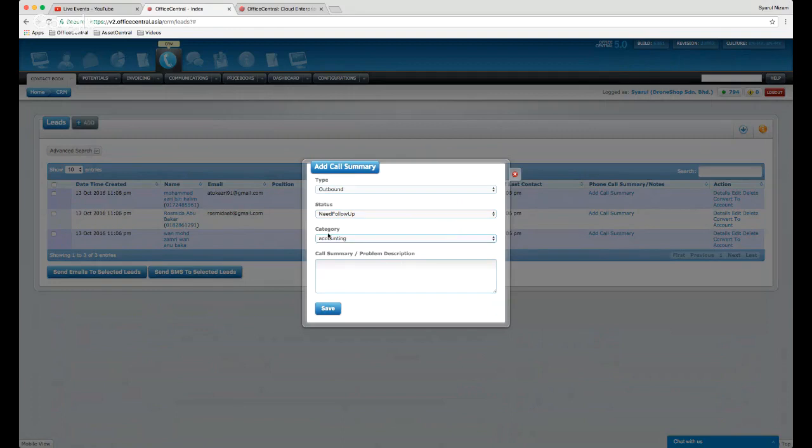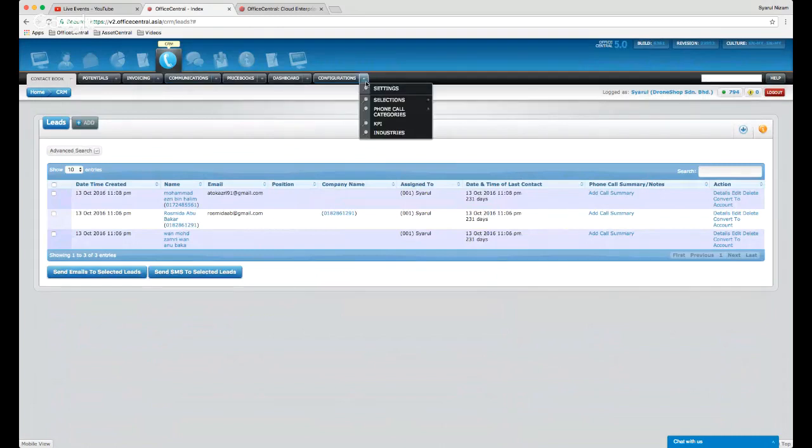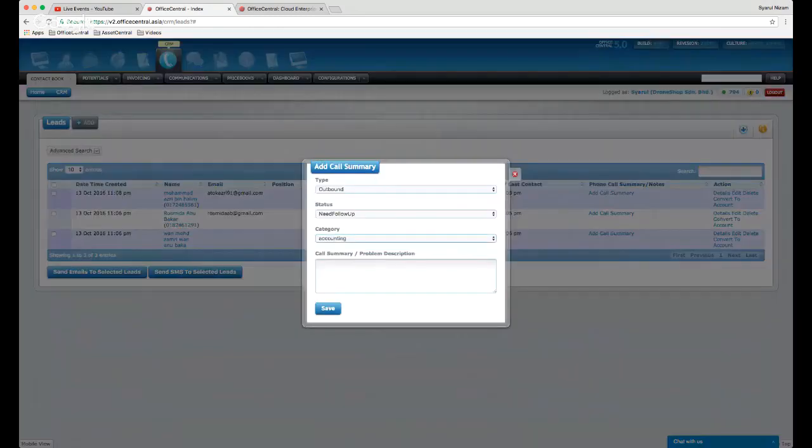These options right here, you can adjust inside the communication phone calls. Phone call categories right here. So once you add these phone call categories, it will pop up inside here. There, the category: accounting, HRMS, staff. Okay, I will talk about that after this, right? So inside my system, I have these categories. So some of you may have some categories or none. Okay, none. I'll show you after this where to set it up.